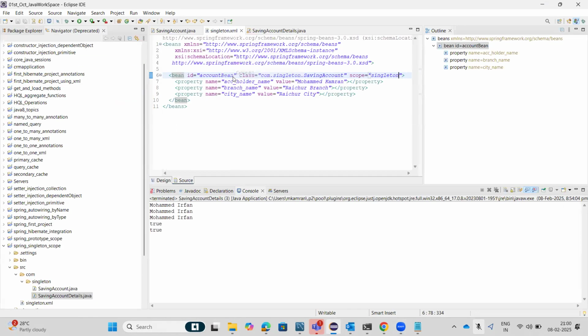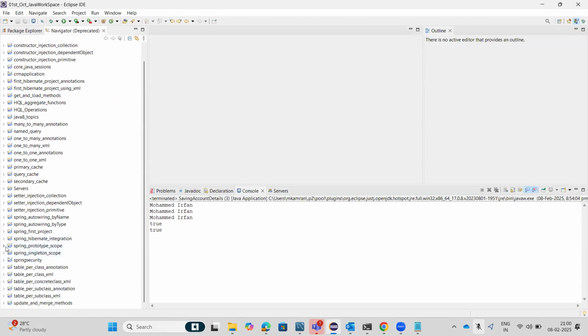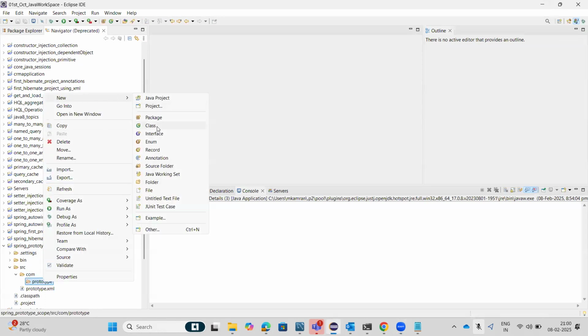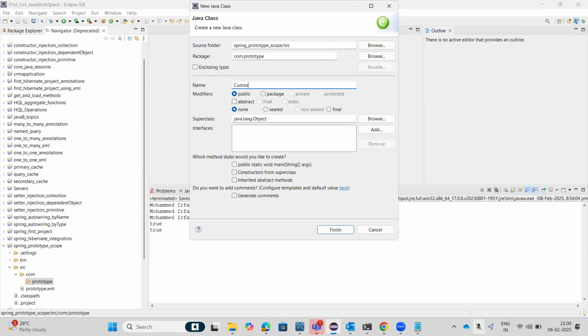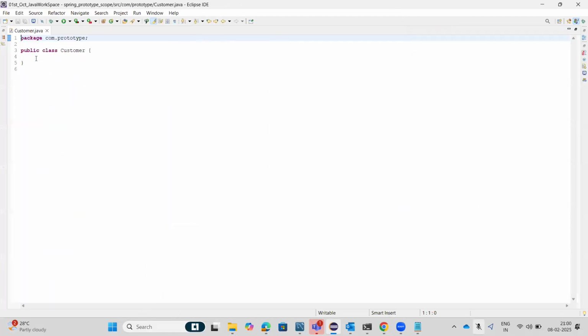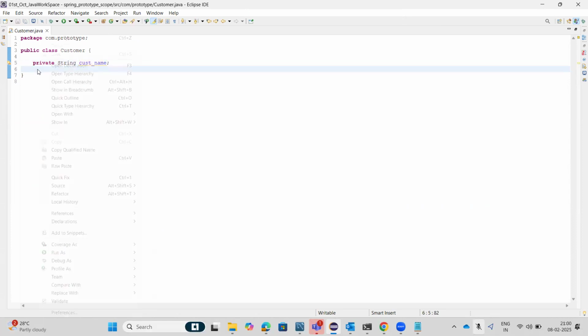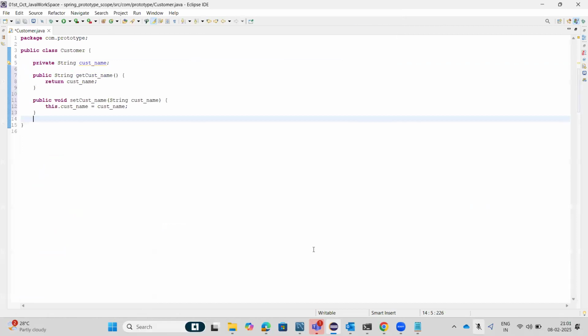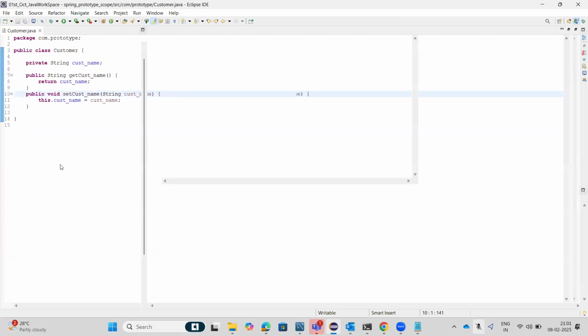Right click, close all. Prototype. Right click, new class, Customer. Finish it off. I'll use only one instance; if you want, you can use many instances, it's up to you. Now, private String custName. Right click, source, generate getters and setters, and generate. Done. Control S.